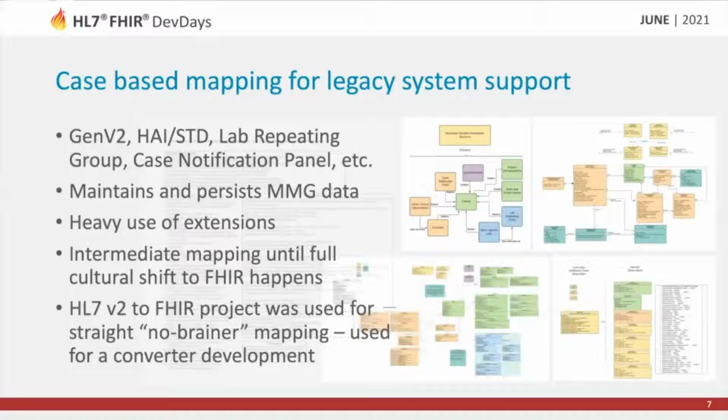For one-to-one default mapping, which we call straight no-brainer mapping, we used HL7 version 2 to FHIR project. Using this V2 to FHIR mapping project and our MMG mapping, a converter tool is developed for the lab repeating group. We are currently in a preparation of IG development and will soon begin profiling the data mapping to a resource.